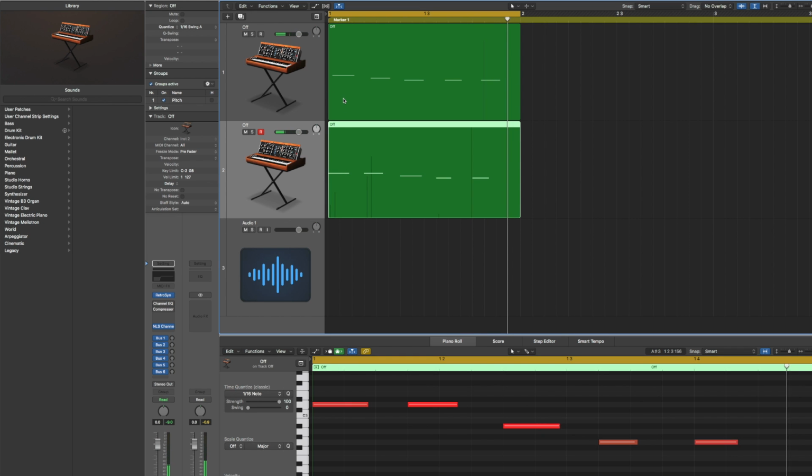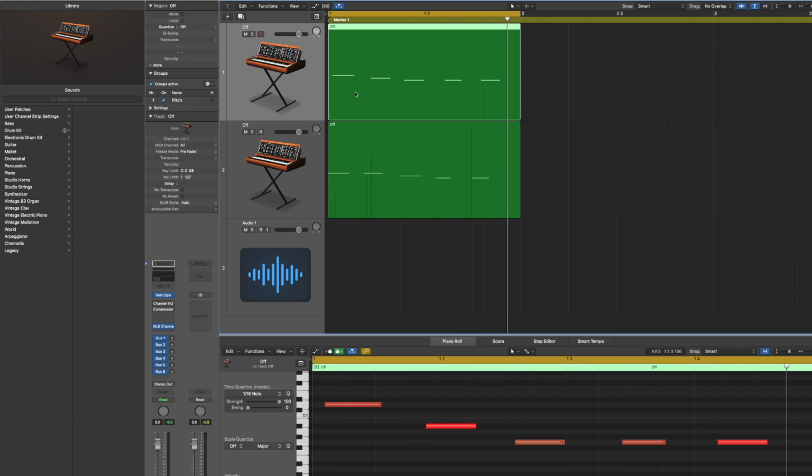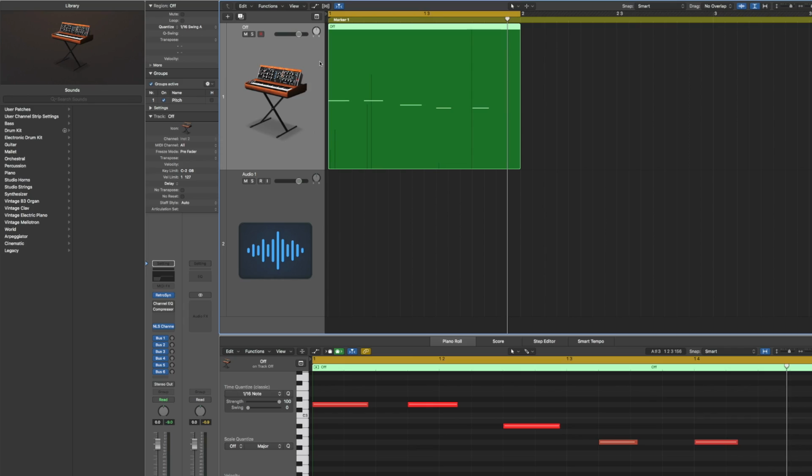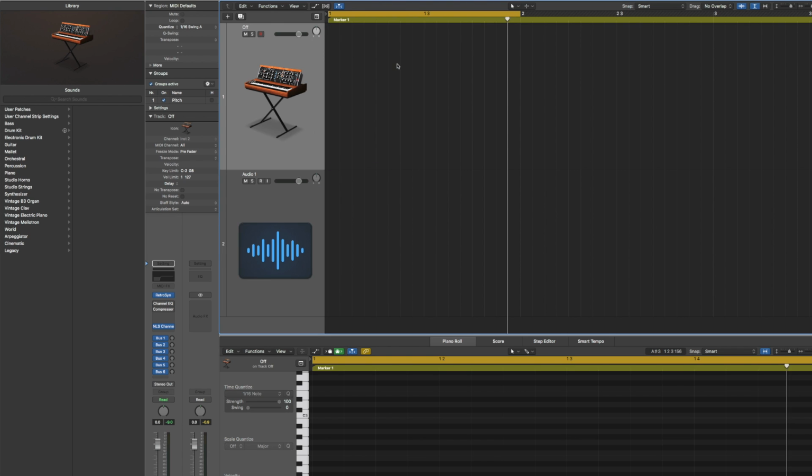So you can see the difference, right? Everything is quantized here, and everything is not quantized. So this is gonna help you out a lot, especially if you're not a piano player or a keyboard player. So that is something to keep in mind. So we're gonna leave that one, take that off, bring that in.